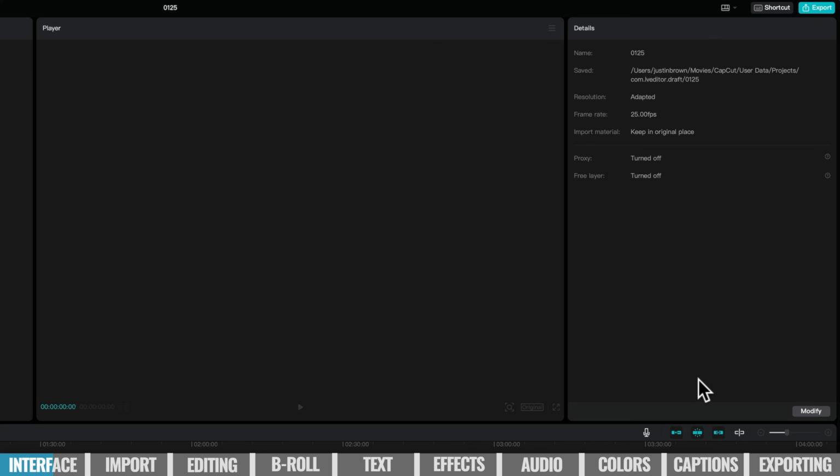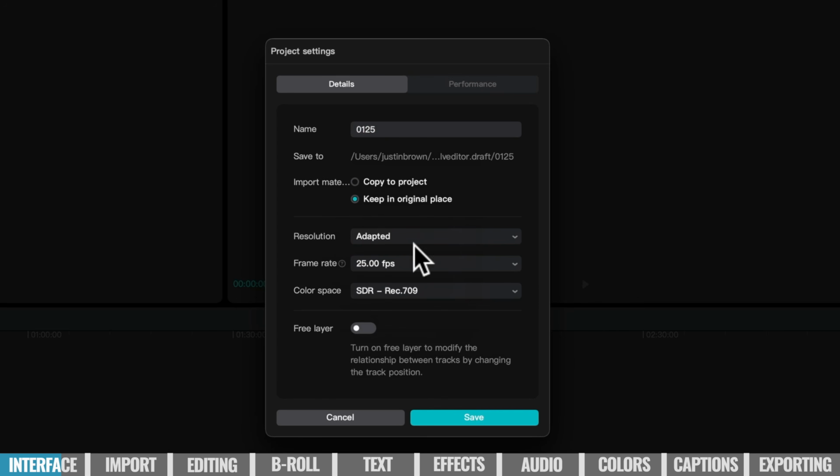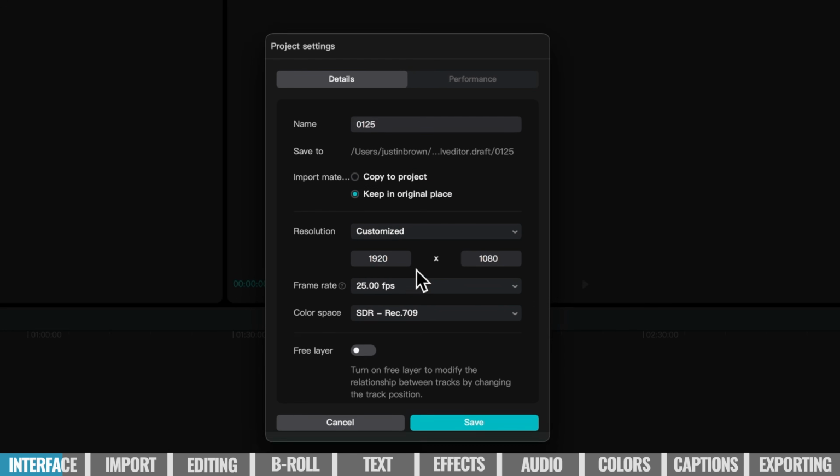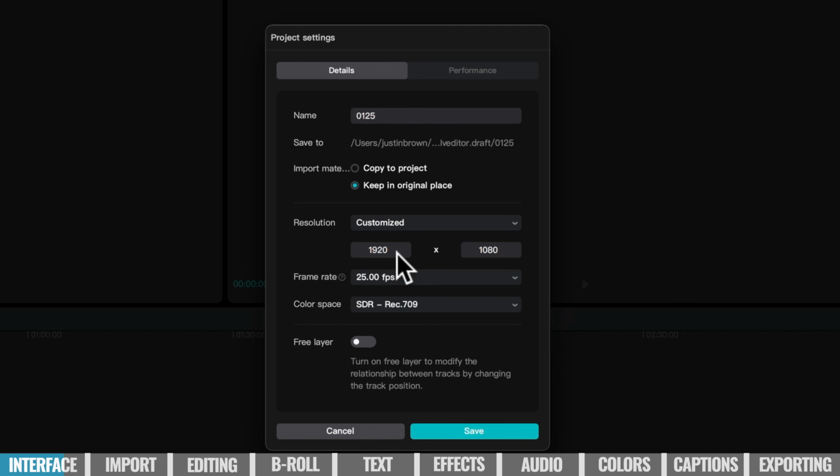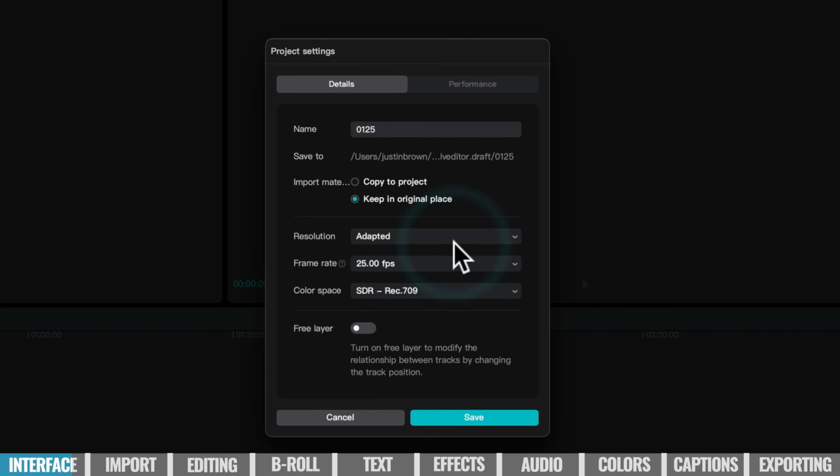Now, if we do want to make changes to our project settings, we can do that in here. We can see the default resolution here is adapted, meaning it's going to be set from the first video clip that we import, but we can also manually set that here too. So if we come down here to modify, we can actually manually change the resolution here to customized, and we can set the resolution. So we've got here 1920 by 1080. So we've got a 1080p project. We can also adjust the color space here as well. If you are going to be, say, using HDR footage, then you can set that here. But for most people, you should just be able to leave this as adapted, and that should be good to go.